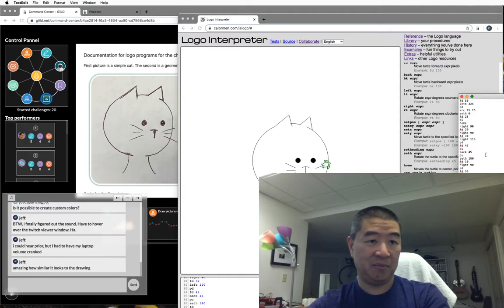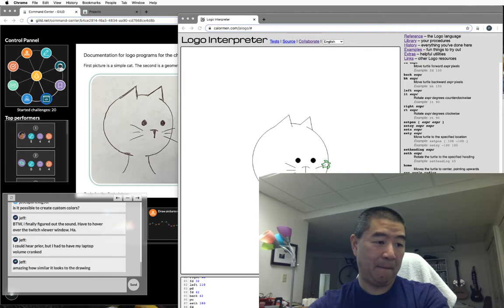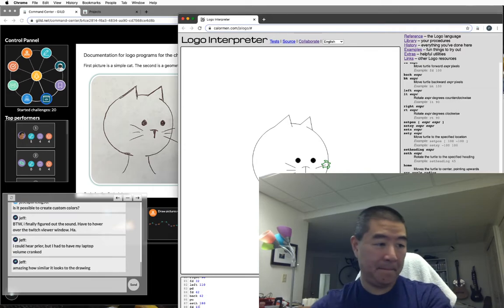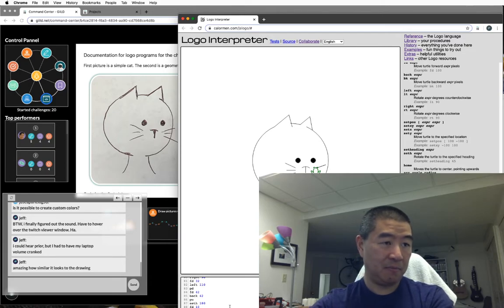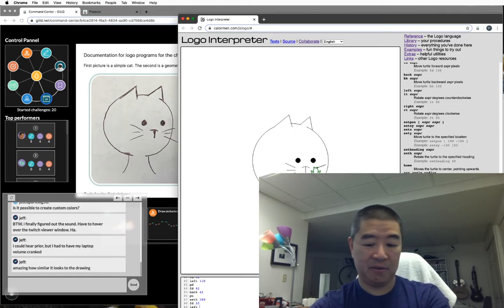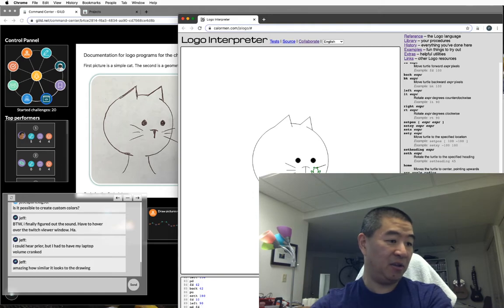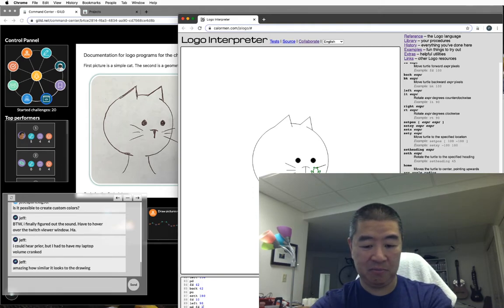How did we go forward last time? We went forward 10. Okay. So that means now the turtle will end up right about there. Yes. Okay. And then we want to do left 90, come down, forward, and I have a really short whisker there, so maybe just do like 28.